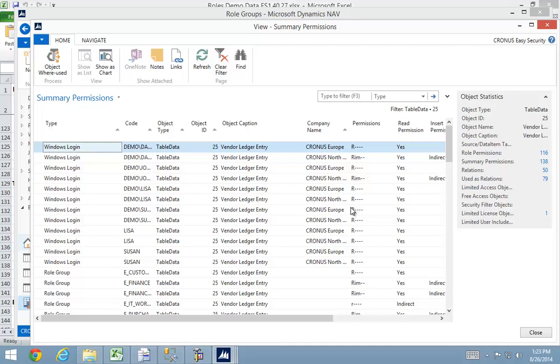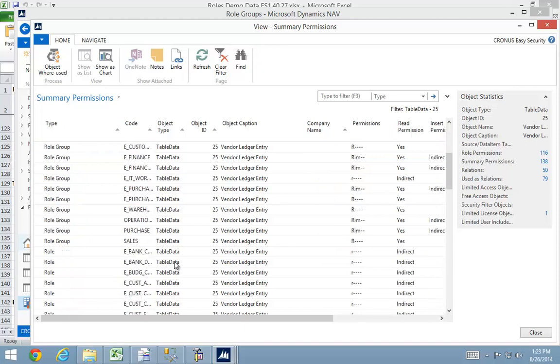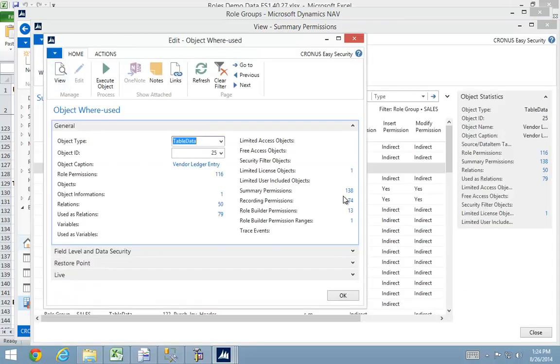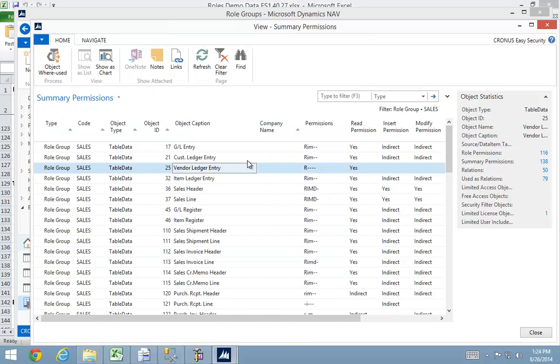And again, this one is really important data for auditors to be able to get to that information to verify that the roles are right, the role groups are right, and the user assignment, of course, also is correct in here. So the where used function is nice to find a single object, but the summary permission is really the one combining the whole EC security to show all the data underneath.